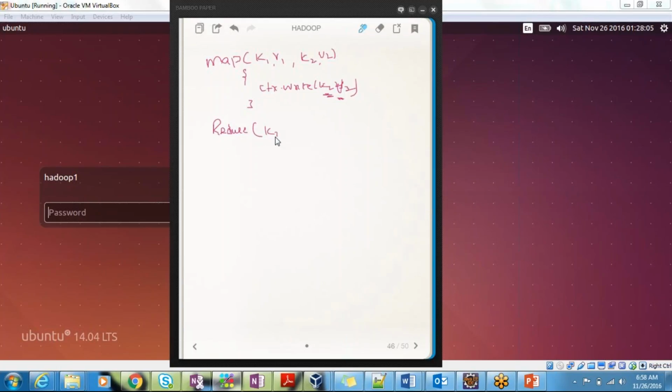Your reduce will also take K2 V2 and give K3 V3. If you see here, are this K2 V2 similar or not? Your mapper output should be similar to reducer input. Let me put it in a different way: your reducer input should be similar to map output. Otherwise there will be a conflict.